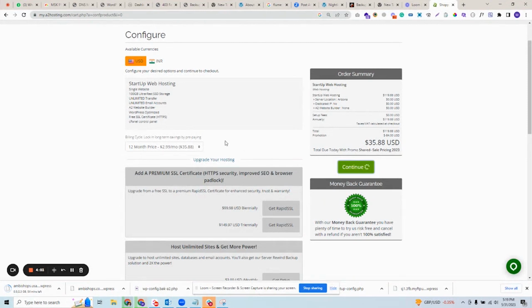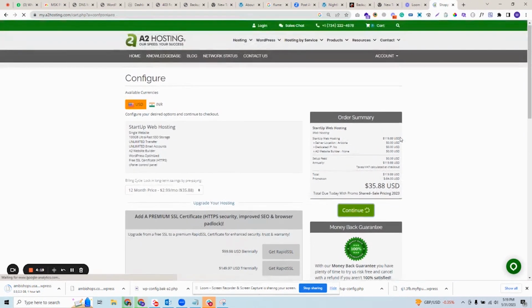When you click on continue, you can also see the 12-month price 2.99. At this moment you will be only paying $35.88 for the hosting. This is for the hosting, right? So initially they give you a discount on that. I don't know why it is taking much time.